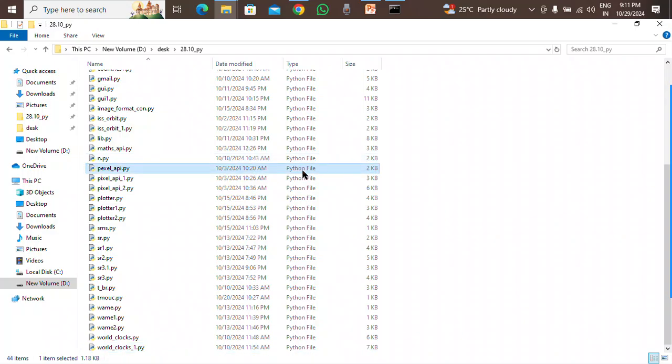So this Pixel API, Pixel API 1, Pixel API plotter, so these are the API access. So we have to give the API access, API key into our program, so that it is going to extract the data from that particular website, and you can search from your directly Python programs. So upcoming videos I can show you.